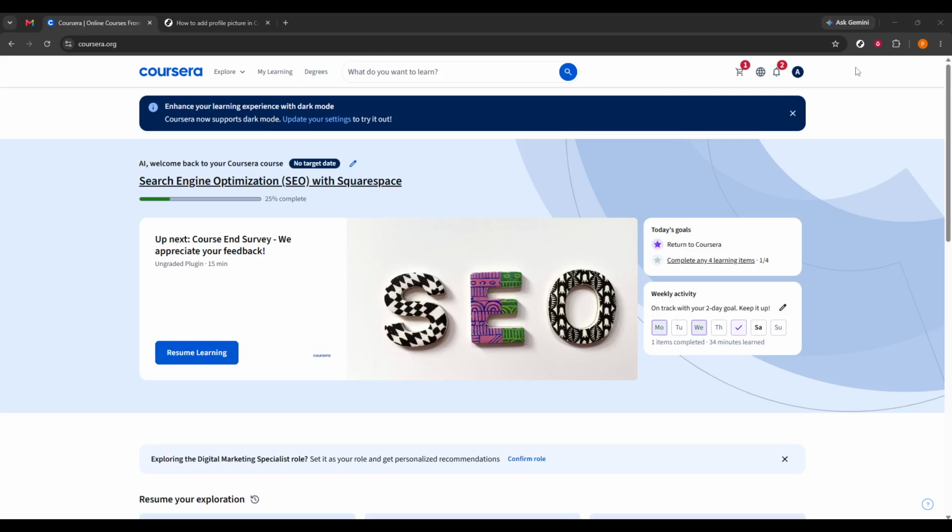So here's the plan. I'm going to walk you through logging in, finding the right settings, and uploading a clear photo. Just follow these simple steps, and you'll have a professional-looking profile ready to go.